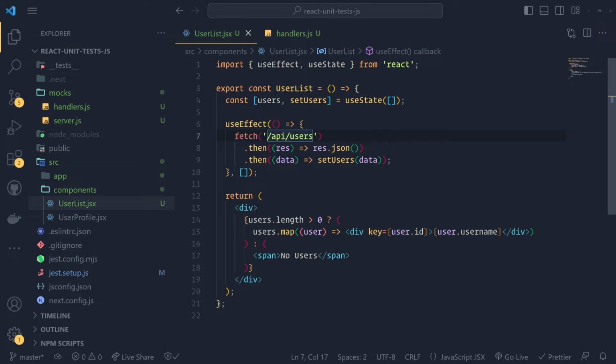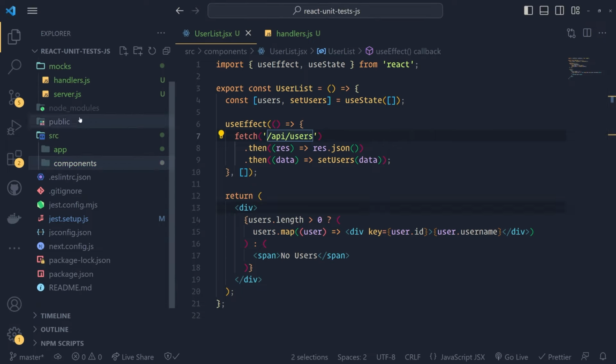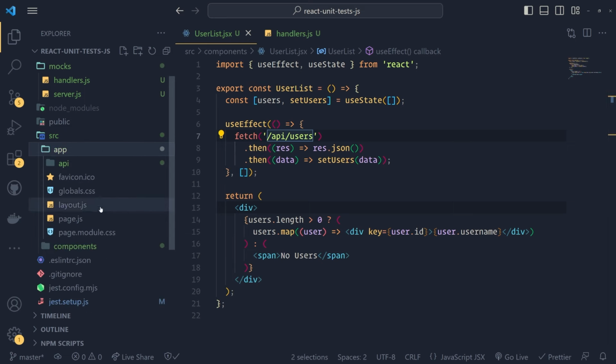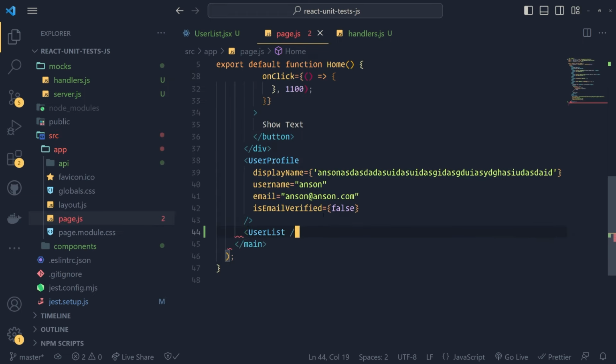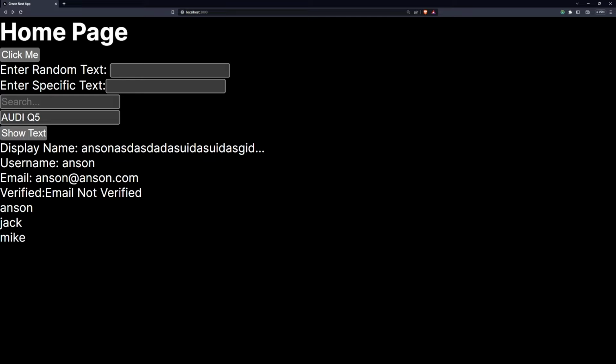Now let's go into the homepage component right over here, and I will render out UserList just like this. It should render out all three of the users. I had 3 users, which is right over here.